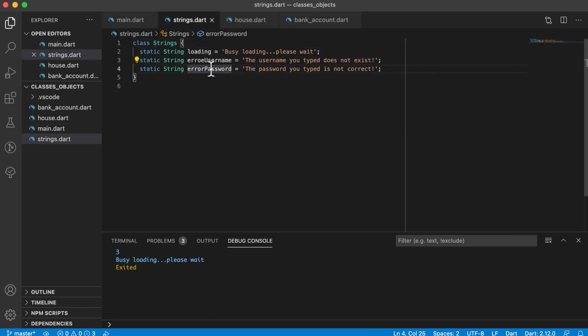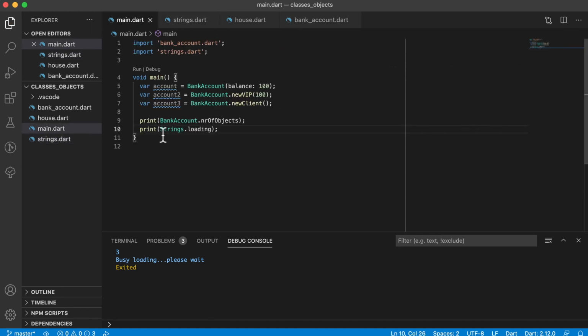And if I need new strings, I can just keep on adding them here and referencing them by just saying Strings dot whatever I want. So I do not need to go and create a new object, assign it to something before I need to use it. I can actually just use it anytime I want by just going to the class name dot the member.